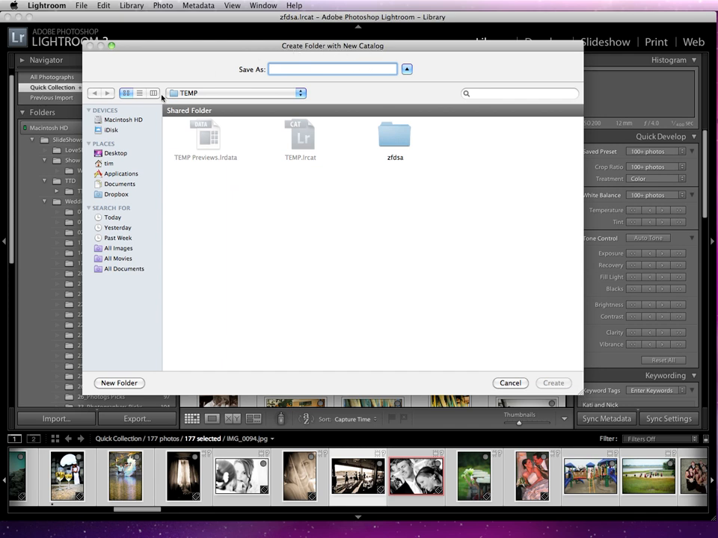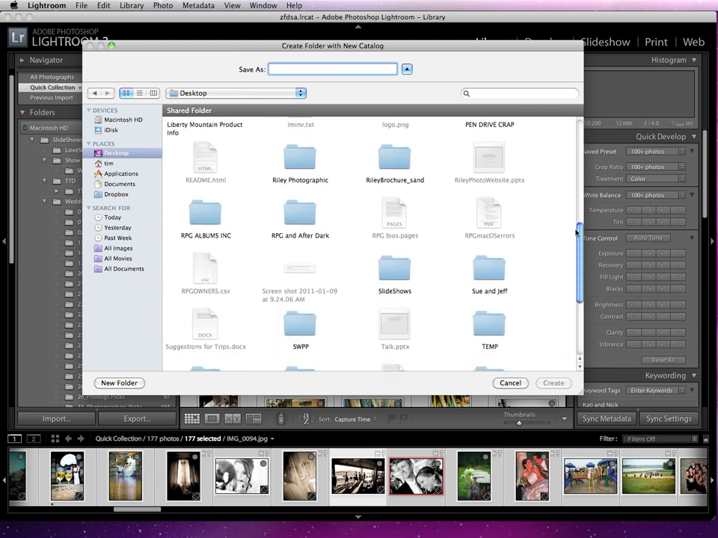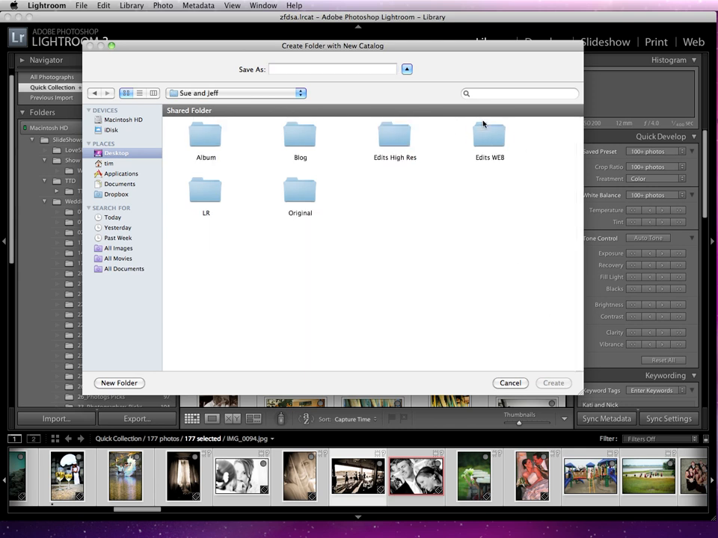So I'm going to navigate to my desktop, which is a little different on a Mac than on a PC, and I'm going to find my customer folder. Mine, I think, was Sue and Jeff, the demo, and I'm going to double click on Sue and Jeff, and I can see all of the subfolders. Again, it looks different on a Mac than on a PC, but we're doing the same thing, so don't get confused because I'm on a Mac. I've created this folder called LR, which is short for Lightroom. I'm going to double click.